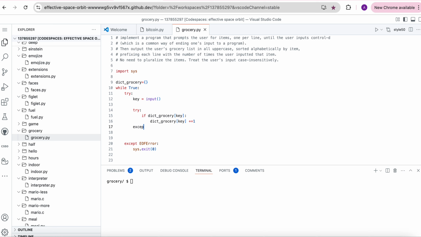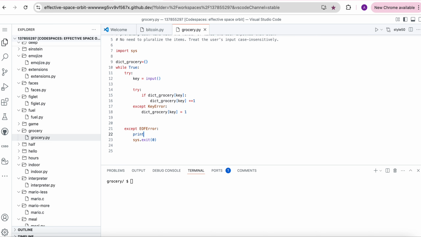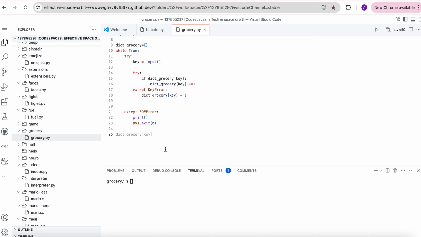But if it is not present, it will throw a key error, and then you need to add the item in there. Here it is incrementing, or updating, the count by 1, and here you're adding the key and the value as 1. So now you have a dictionary in here. Let's try and see if it is displaying it right.